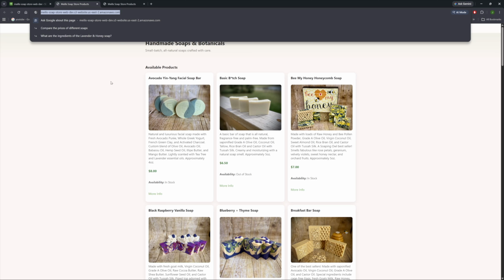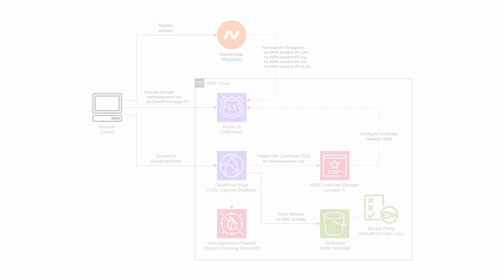To do that, I'm going to use Route 53 for DNS, or Domain Name System, which controls where the domain points. I'll use AWS Certificate Manager, or ACM, for the SSL certificate, CloudFront to serve the site securely, and OpenTofu to manage the infrastructure as code. Before setting everything up, I want to give a quick overview of the architecture for this project.